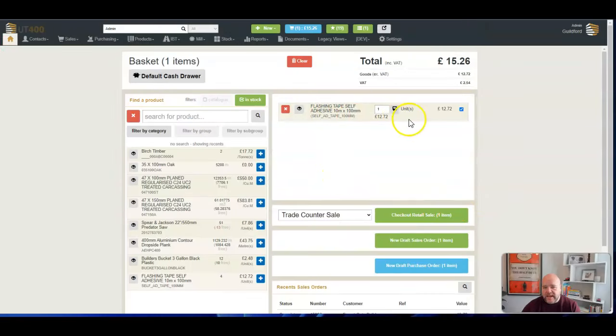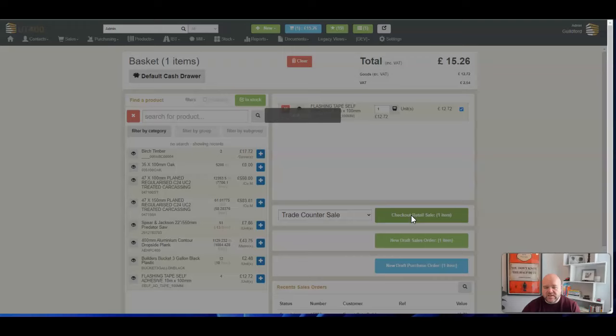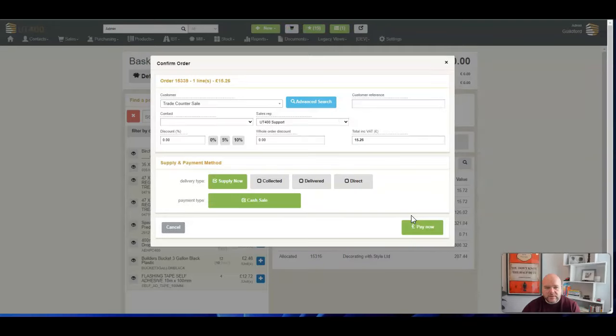So I've got a basket here, I've just got one simple inexpensive item in it, and so I'm going to just run through and resell that product a couple of times under a couple of different scenarios. So the quickest and easiest one is I'm selling the product, it's in the basket, I'm going to do it as a retail sale. So I've got a generic trade counter customer, it's set to be supply now, it's only giving me the choice of cash sale.